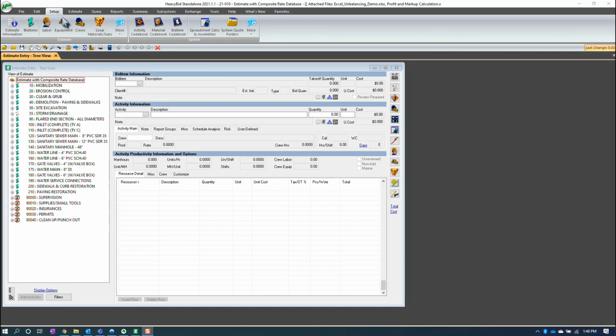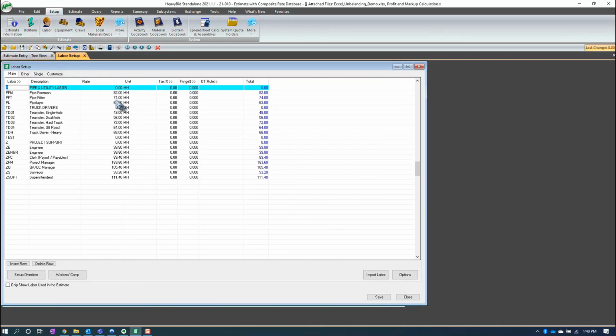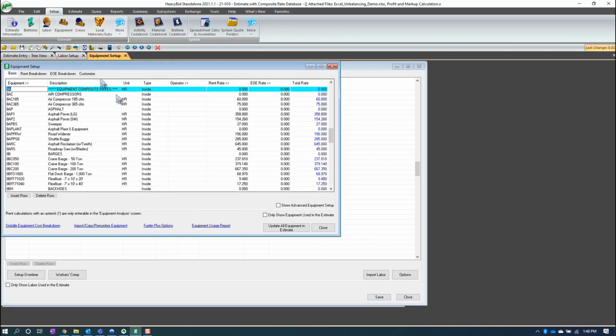In the setup, I have the composite all-in rate for labor. You'll notice there's no fringe, no taxes. For equipment, I have the same thing. I just have an all-in rate.